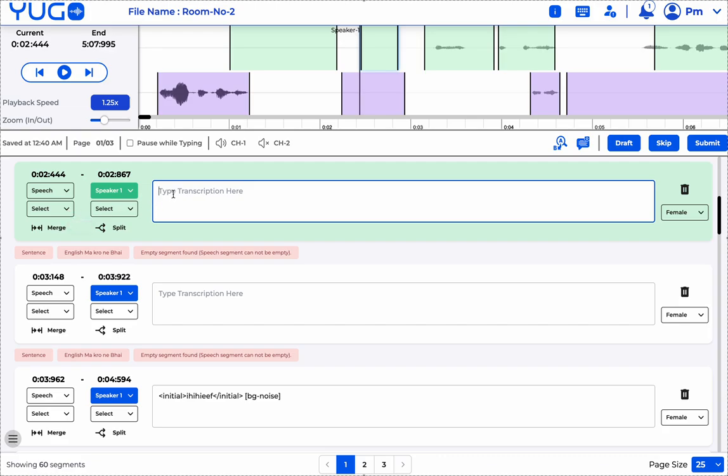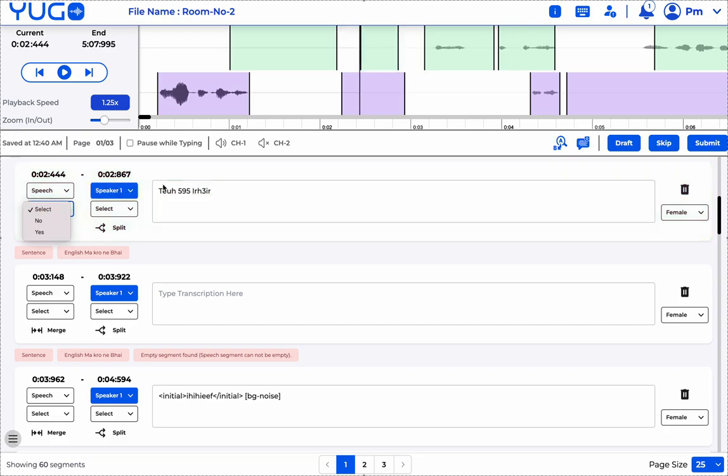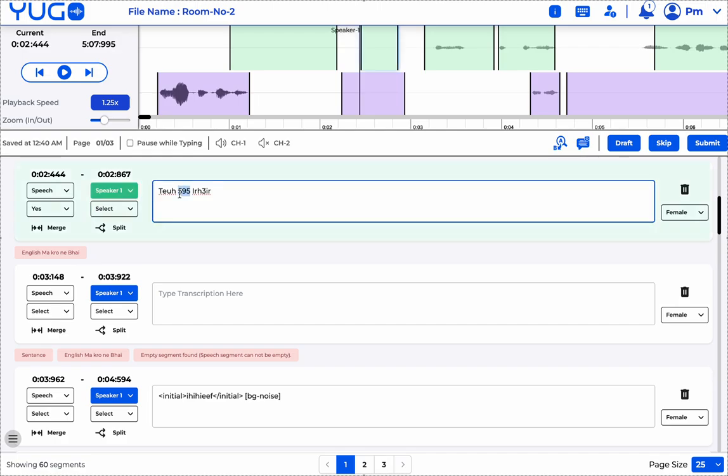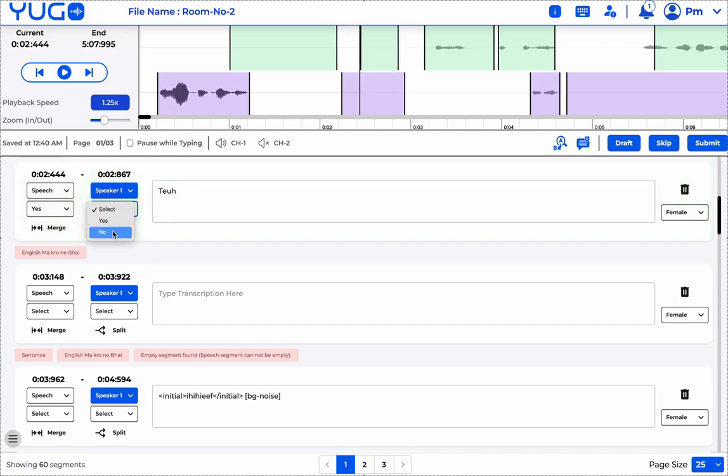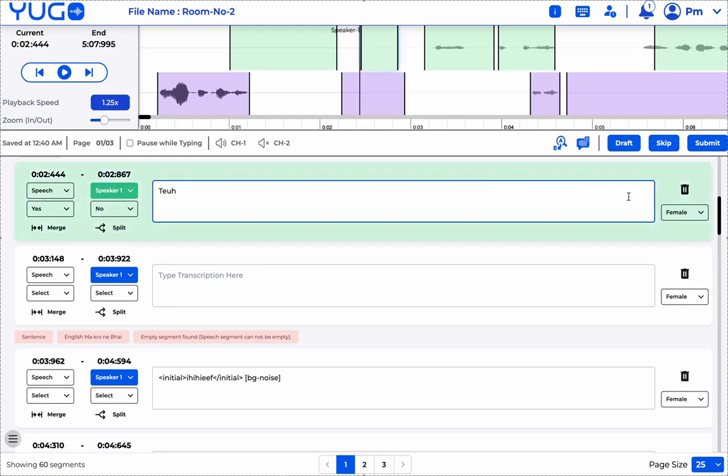Let's say the first question is, does this segment have an English word? Then we will select yes, because we can see there is some English here. If it doesn't have any, we will select no. Does this segment have any number? Then we will select yes. If it doesn't have any number, then we will select no. From here you can delete the segment.